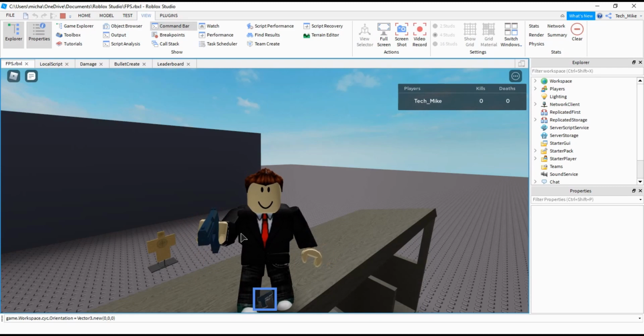We changed some of its properties to make it look a little bit more like a bullet. And then we changed the bullet's velocity to make it move.